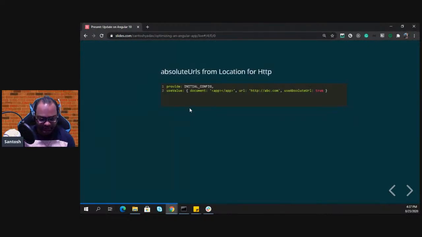Yeah. So I'm not sure it is visible. Let me just zoom. Okay. So this is one of the changes which is done for server-side rendering. So Angular Universal, in case you have used it. Earlier in SSR, in case you want to make an API call, you had to actually create the absolute URL. So now you can actually get it from the config itself. You can just provide this initial config and then use the value.